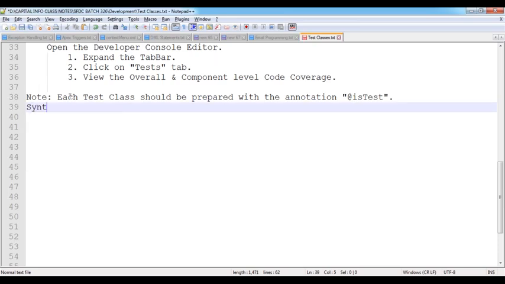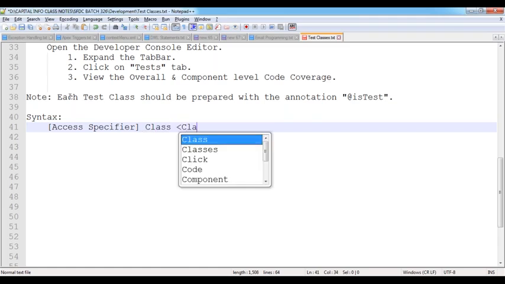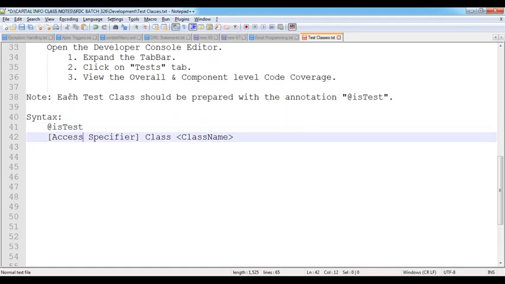Now, syntax. Specify the access specifier, class. Before that, it should have the annotation isTest.